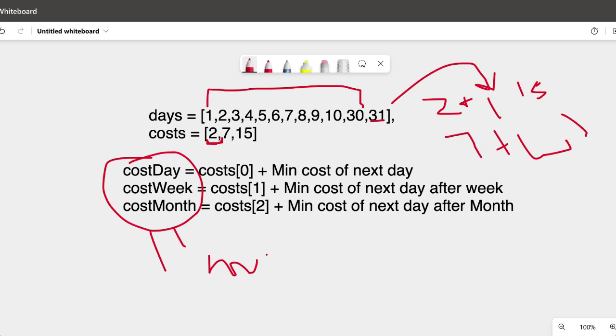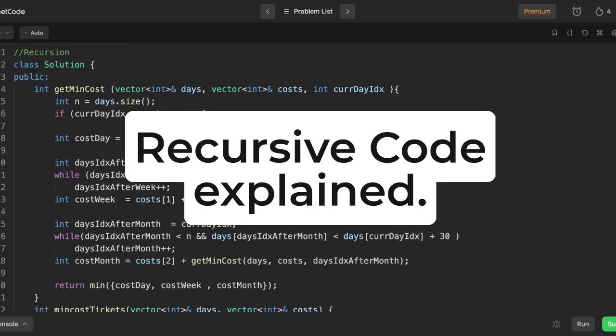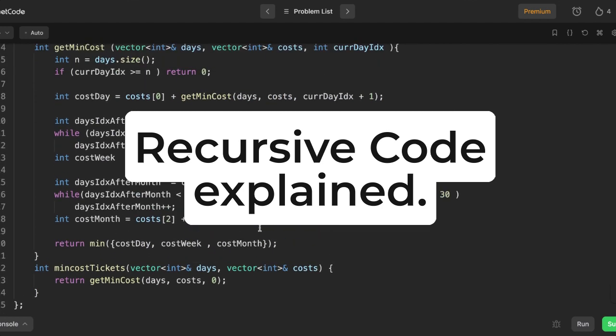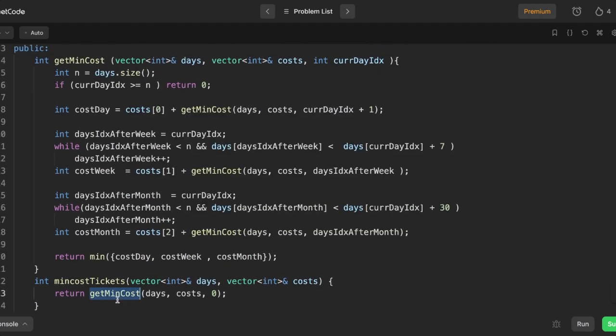Okay, so now let us move to the code, and I will add some animations here that will make it easier for you to understand. Let us first understand the recursive code, and then we'll move to more optimized approaches. So here is the recursive code. In this recursive code, first of all, we will call a recursive function and pass our parameter, and we will start from our 0th day. Basically it is the index in our days array.